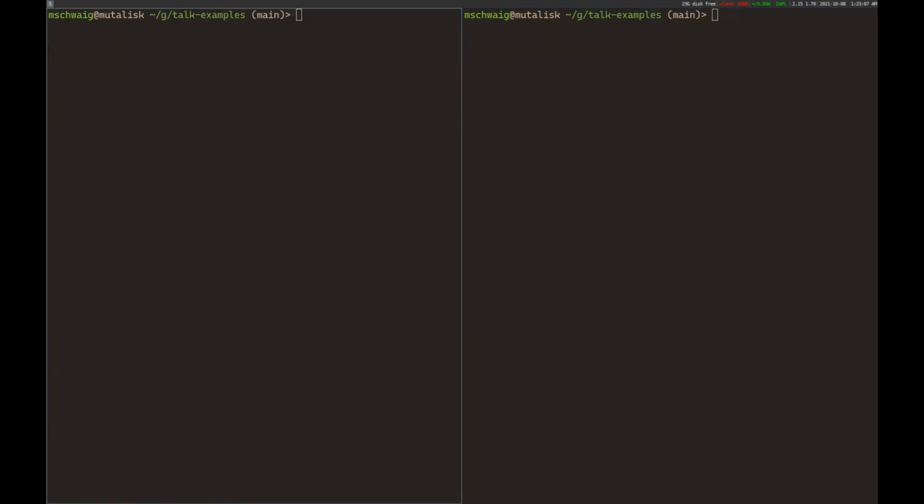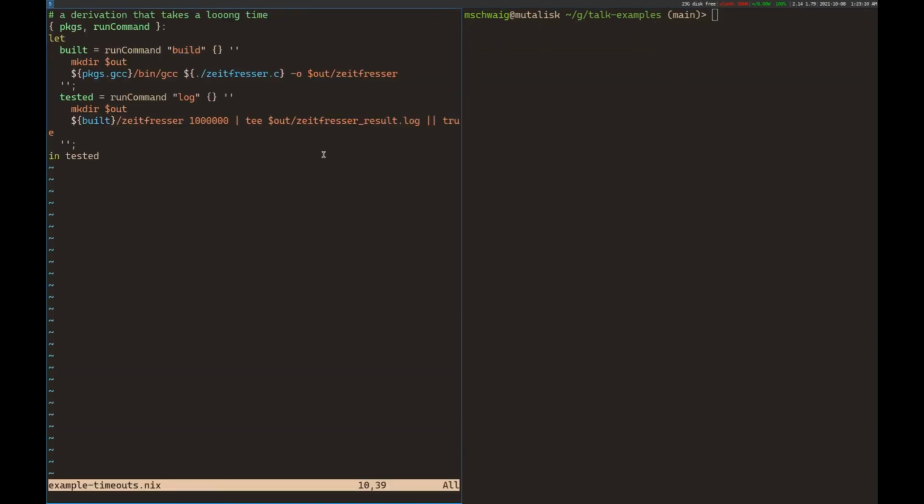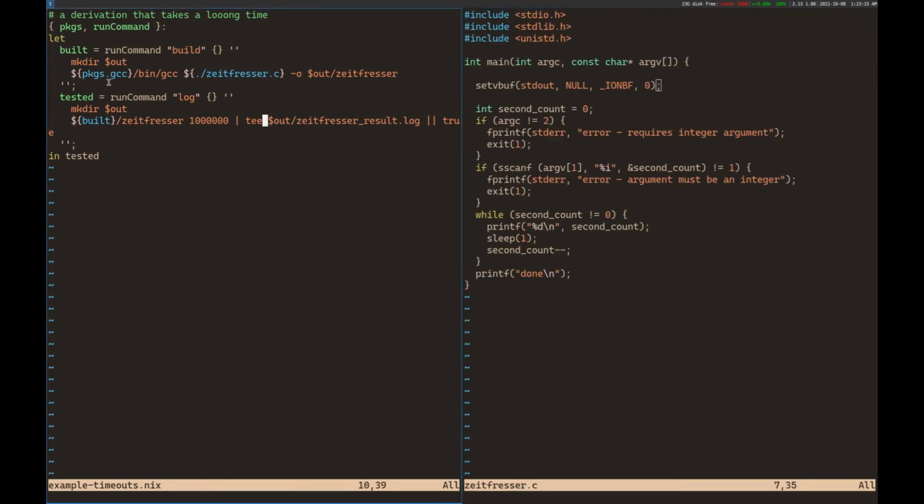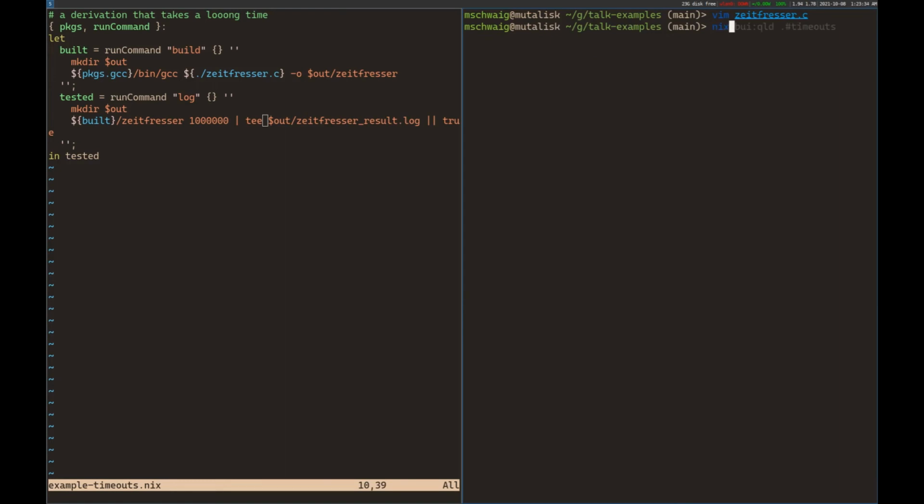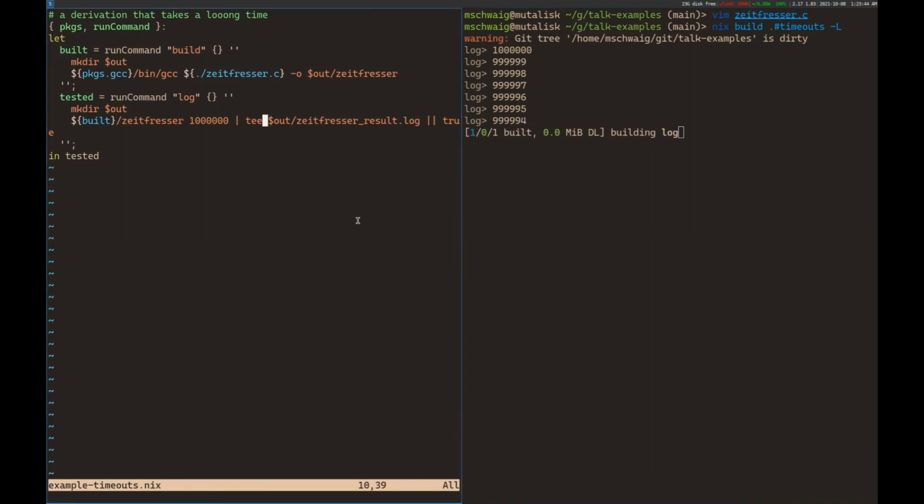Yeah. Now, another thing that was an issue for me was timeouts. So I have prepared another example here, where the first build step is building a C program, and the second build step is invoking that program with a large argument. What that C program does is it accepts a number of seconds as a parameter, and then it counts down from that amount of seconds until it finally prints done. So if you give it a large amount of seconds as an argument, naturally this program takes a long time. We can see it's counting down now, and this will take forever.